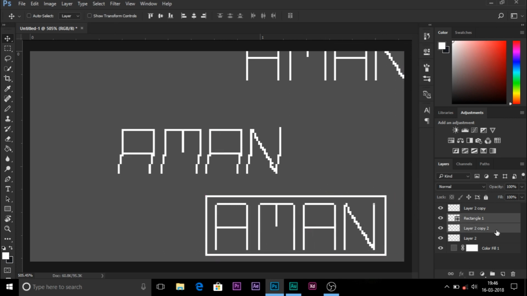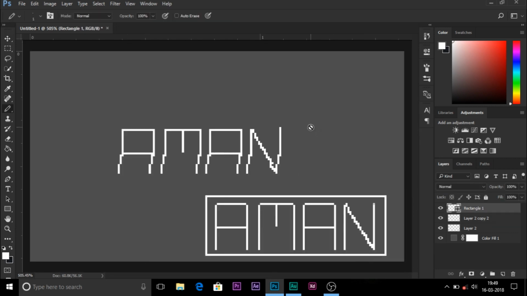So this is the second way I have to make pixel art. So these are the two ways I have to make pixel art.